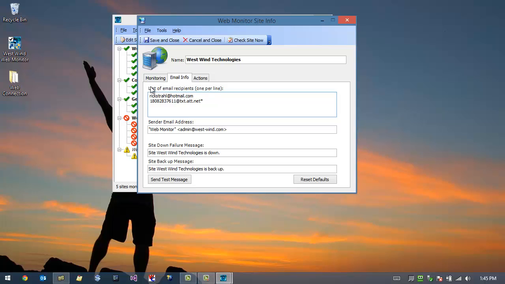The way that this works is that you can specify a number of recipients, one per line here. So in this case, I have a simple email address, which is my temporary Hotmail account, and an SMS message on my phone. Most phone carriers like AT&T or Verizon have text addresses that you can send to. They're basically email addresses that you prefix with your phone number. And by specifying a star at the end, we're letting Web Monitor know that this is an SMS address to send messages to.